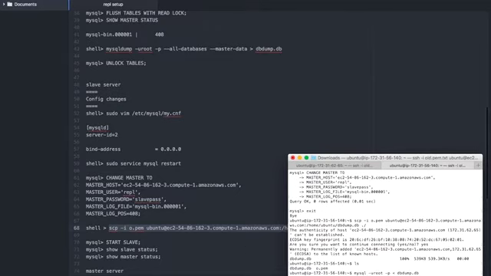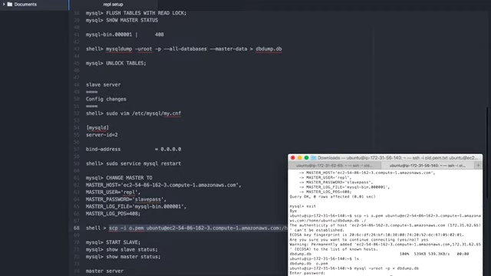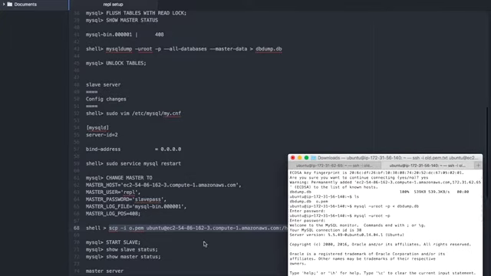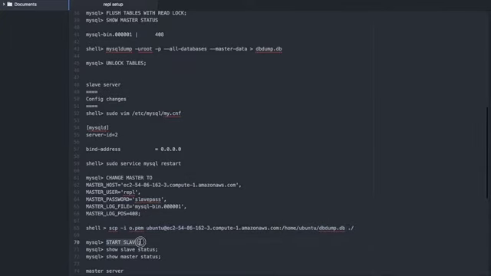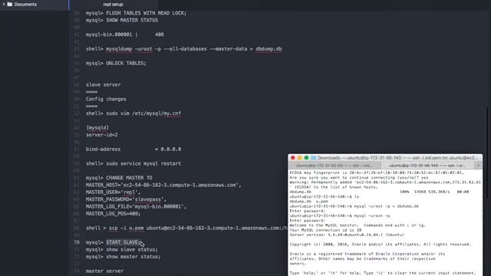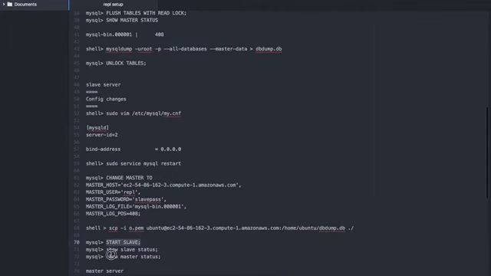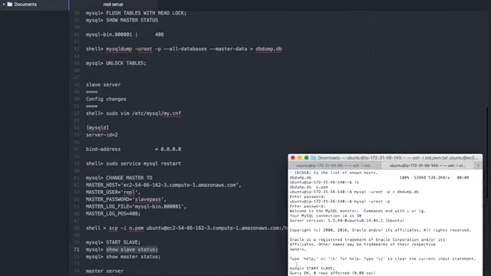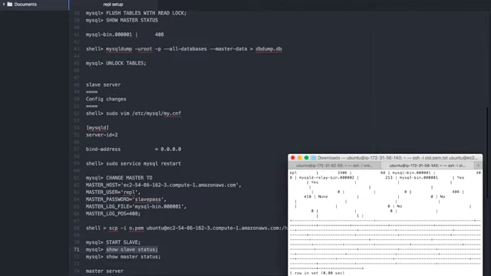Okay, so let's connect to the MySQL server again. Now I'll start the slave process so that it will start pulling over new changes from the master server. Okay, so now I'll do show slave status. It will show the status of the slave server here. Let me make it more visible.